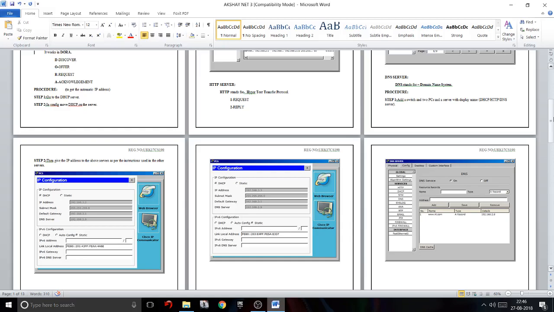In step 2, give the IP address to the above servers as per the instructions used for the other servers. Now go to the PCs, switch on DHCP to get the IP address, subnet mask, and gateway. Then the sixth PC: switch on DHCP to get the IP address, subnet mask, and default gateway.